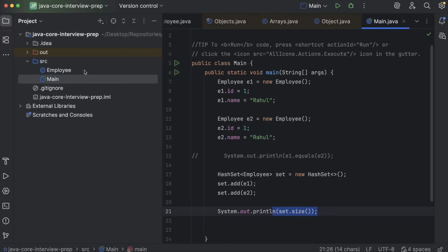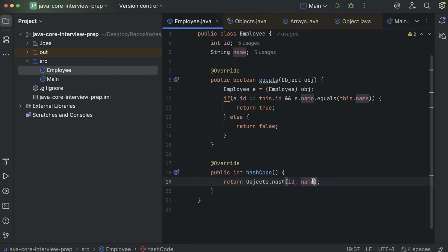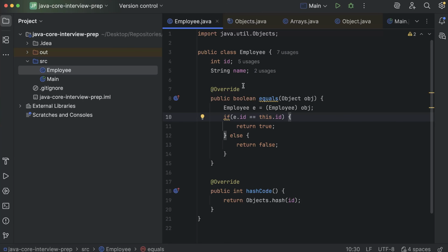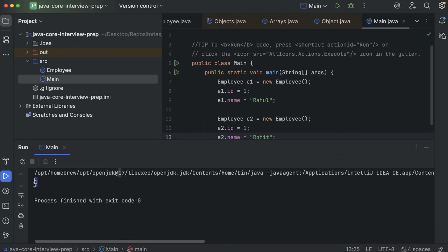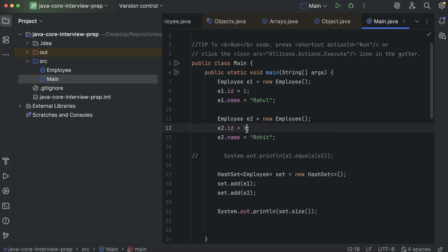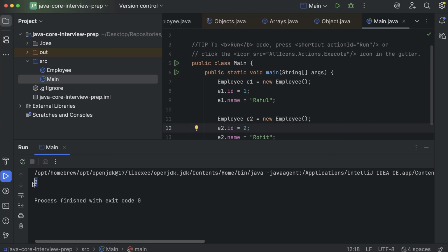Now similarly we can change things in this hashcode method as well. We could have passed only the ID like this, and here also I'll not take name in the logic, I'll only take ID. So now what I'm saying is that if the ID of these two objects is the same, then they must be considered totally equal. You will see that even if the name is different and I run it, the size of the set is 1. But if I change the ID as well, then the size of the set is 2.